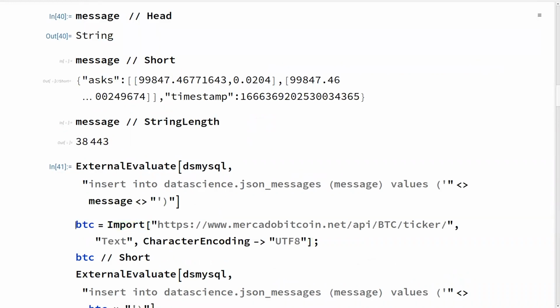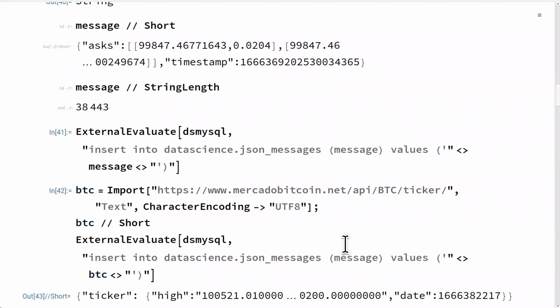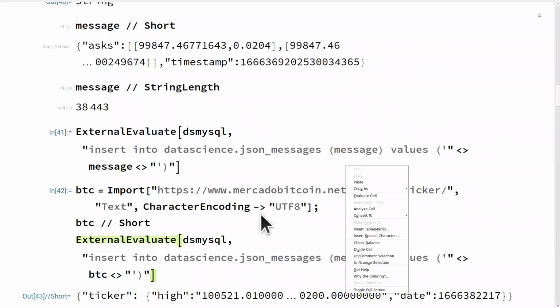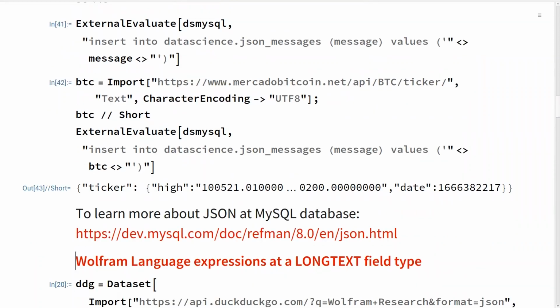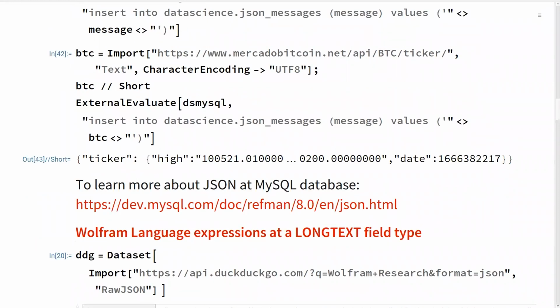I can do it again, for example, with another web API. And then I can get this data here and send it to the same table. Even being different structures, different queries, different data, I can store this thing inside this JSON field from MySQL. There's good documentation about how you retrieve this thing, combine, and it's really, really cool.